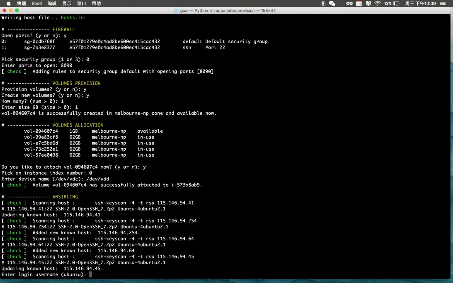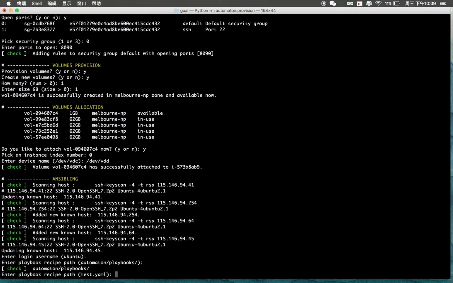So this is done. Now the volume is already attached, and we are reaching the Ansible part where we start our main automation of installing CouchDB. It's checking all the hosts, scanning all the SSH, making sure all can be reached, because Ansible requires SSH to communicate. Now we have all done. Now we can choose our login username. By default it is Ubuntu, so we choose Ubuntu.